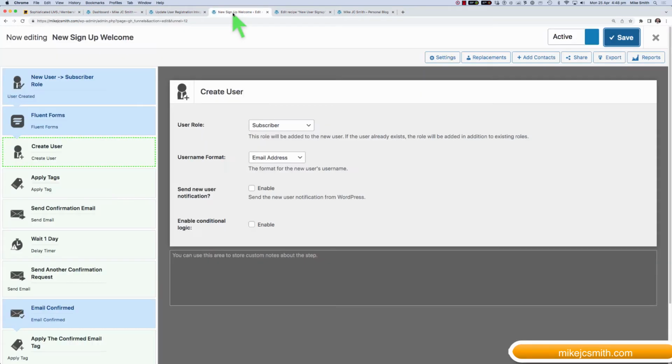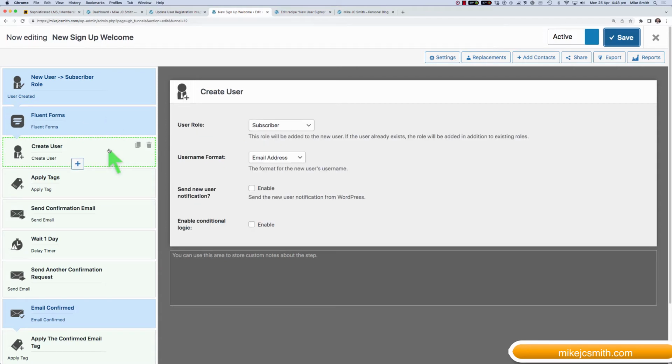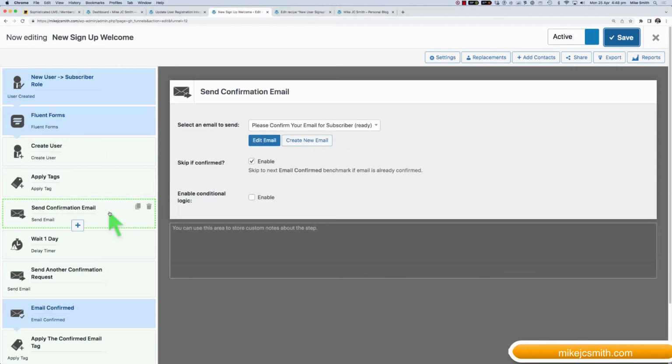So this is the new sign up welcome funnel in Groundhogg. If you're not familiar with Groundhogg, it is capable of reacting to certain triggers. These triggers are shown in blue, and then taking actions, and these actions are shown in green.